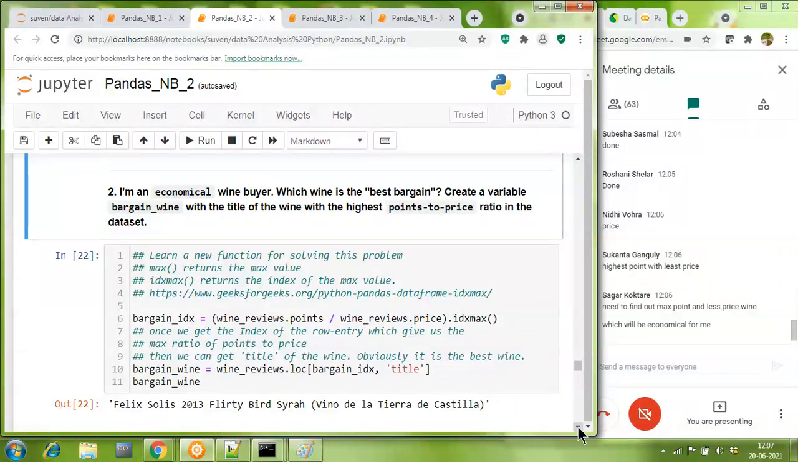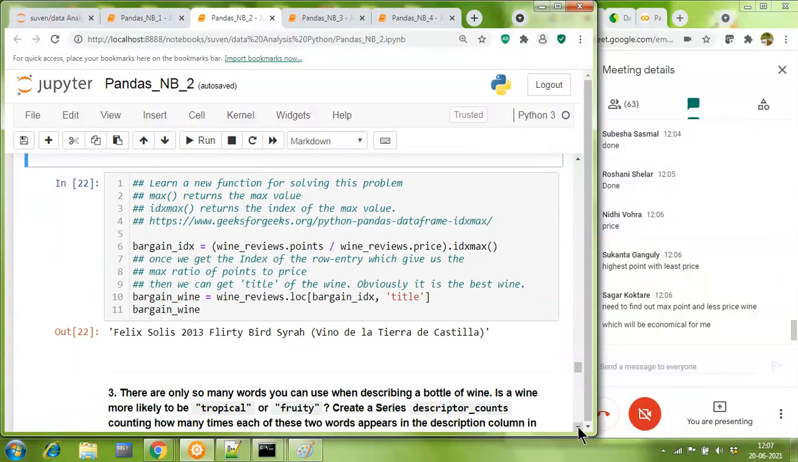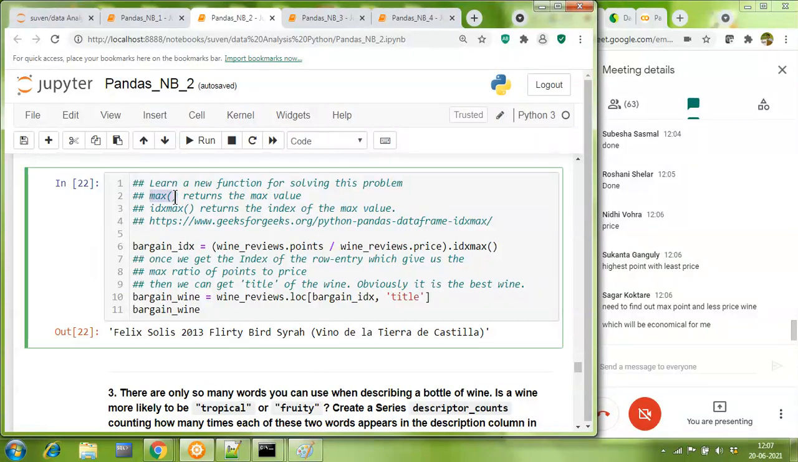Thank you, sir. So, friends, as our friend very correctly read the question, she explained that she wants to go in for something which has the highest points but the least price. Even Sukantu said the same answer on the chat. This is what you want, and that is definitely economical. So, what is the logic of the code? Max function will return only the max value. There is another function called idxmax, which will return the index of the max value.